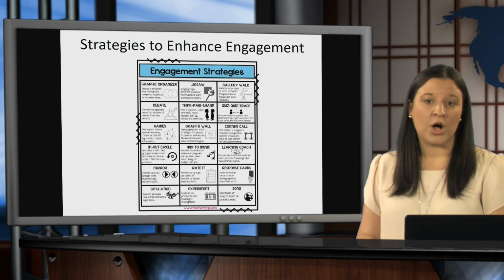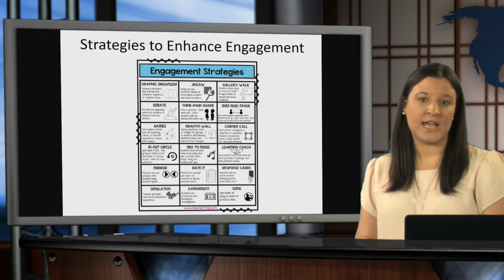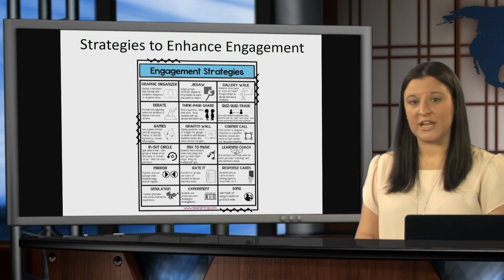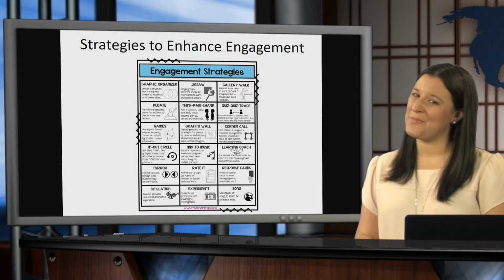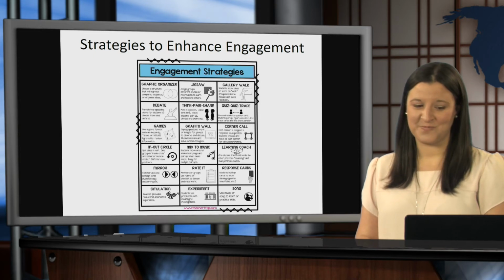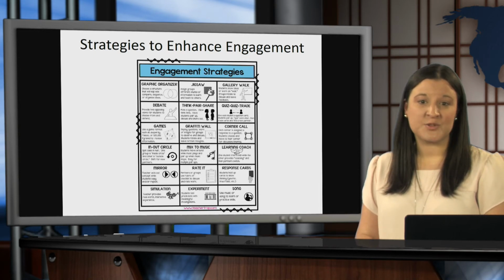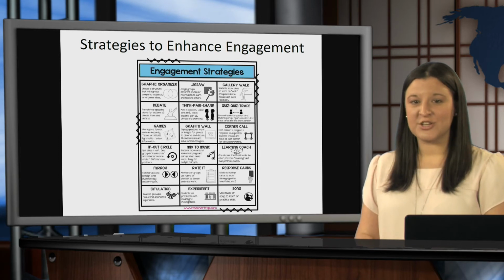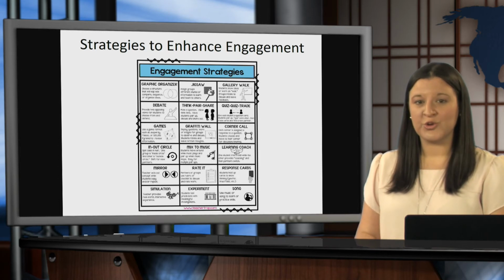A graffiti wall is a great way for students to be creative. They can show what they're learning through words or pictures, and it makes a great display for your classroom. Experiments are also another way that you can engage students in your classroom. It uses their natural curiosity to learn through investigation.